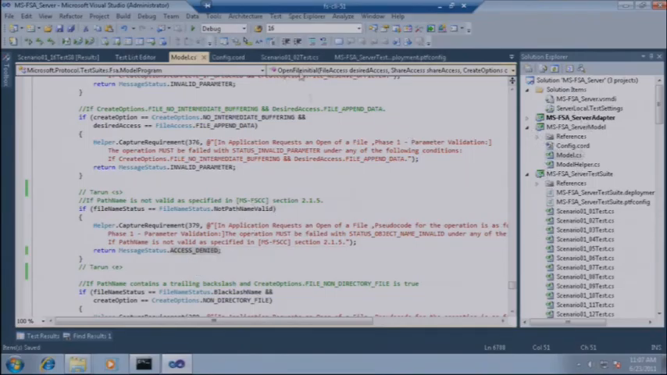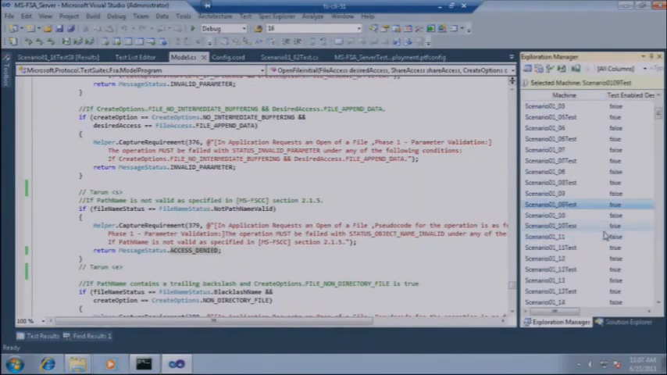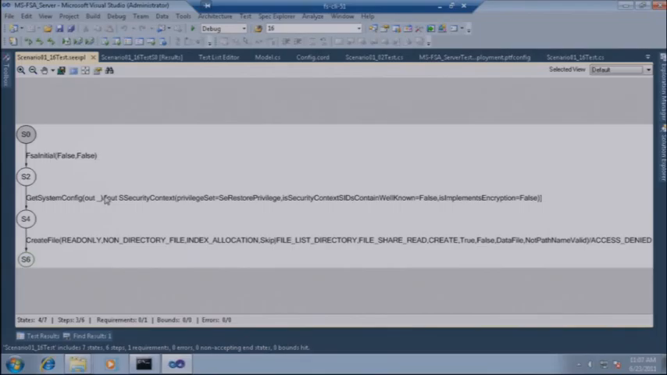Now I have to regenerate my test cases because I've modified my model. So I'll go to the exploration manager, and let me show the exploration first. It's validating it right now. Now if we see, the sequence will remain the same because we have not modified the sequence as such. But the key thing that has changed now is this access denied. Previously it was invalid object. So this has changed now.